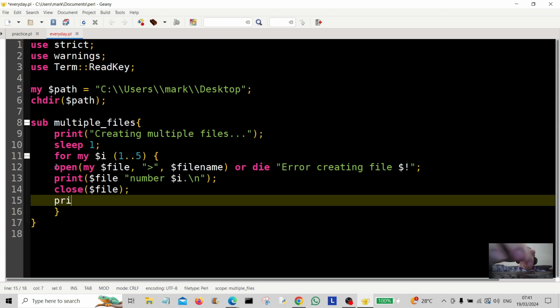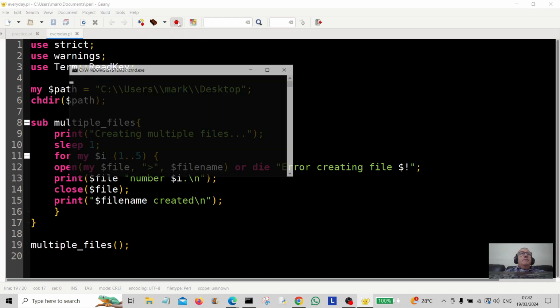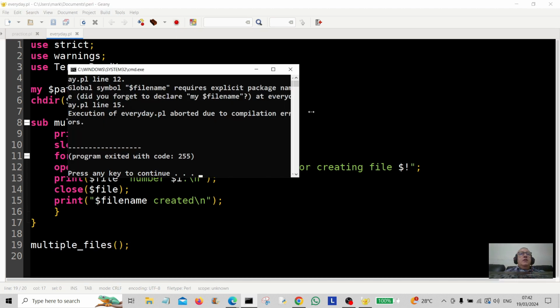Okay, and then we're going to print the file name created. Okay, now all we have to do is type in multiple files, and we can call the program using that. So let's just save it. Let's just run it. Okay, we've got an error here.